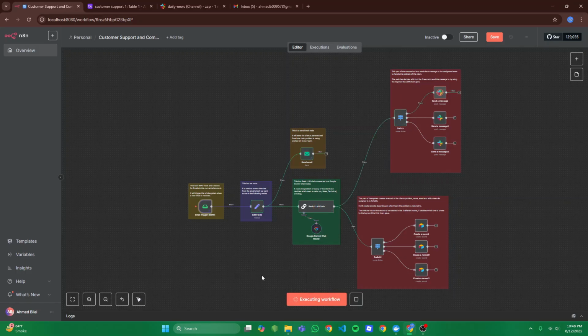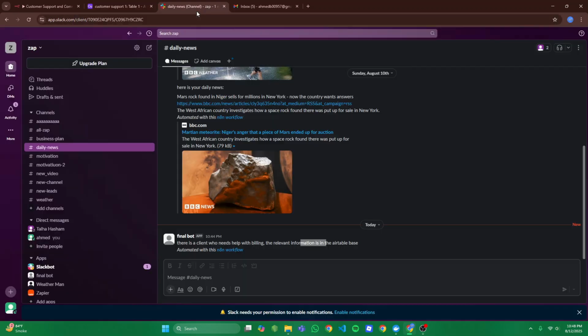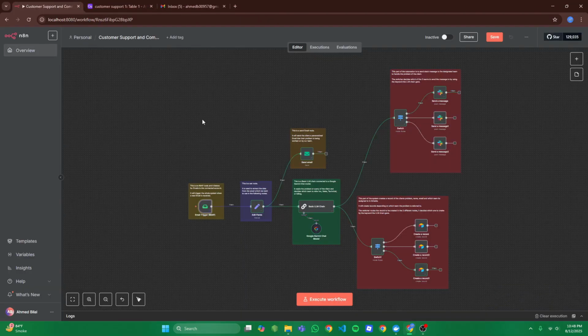The chain is on. It sent the Slack message and it created the Airtable record. Let's check the ticket ID 21, subject support. This is the customer email. This is the body. And it's automatically assigned to technical support, along with the received time. And you can also see there's a client. The client needs help with technical support. Please check the Airtable for the relevant information. This would be your Slack channel for your technical team or your engineering team.